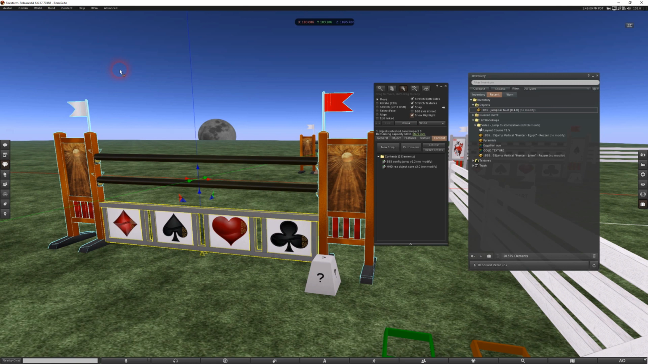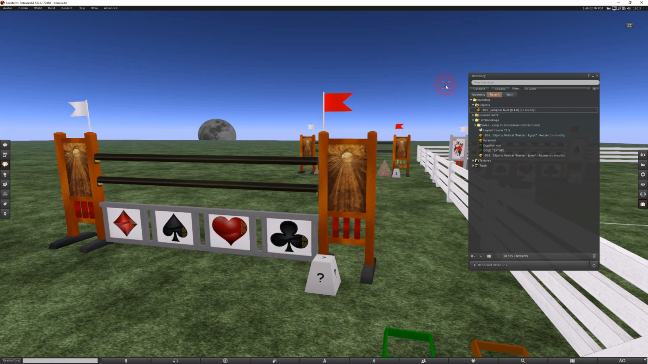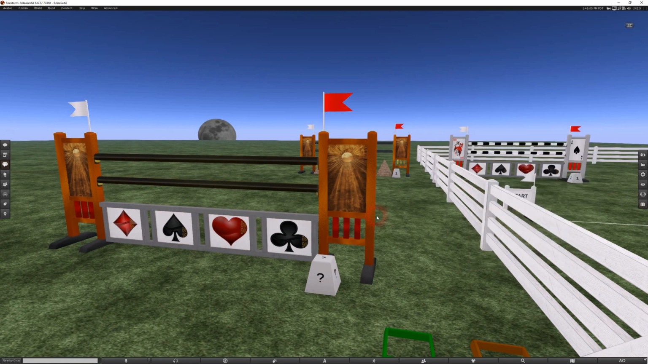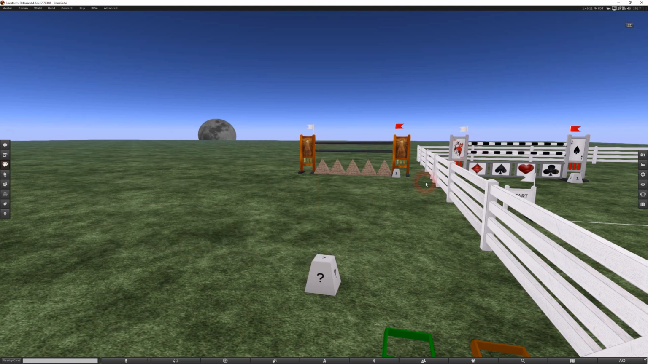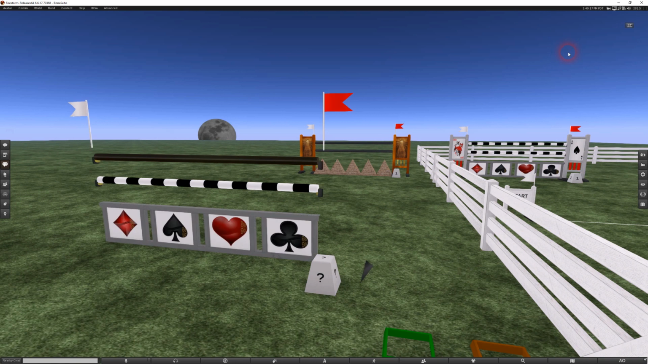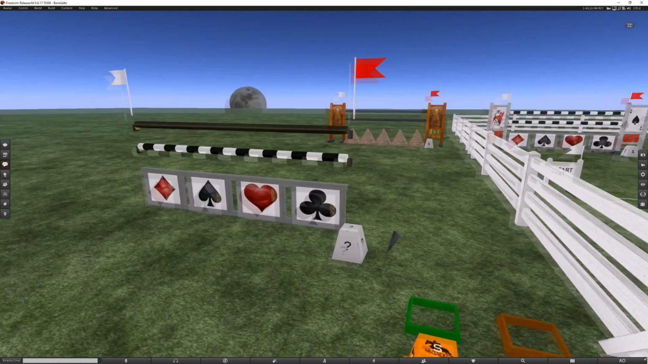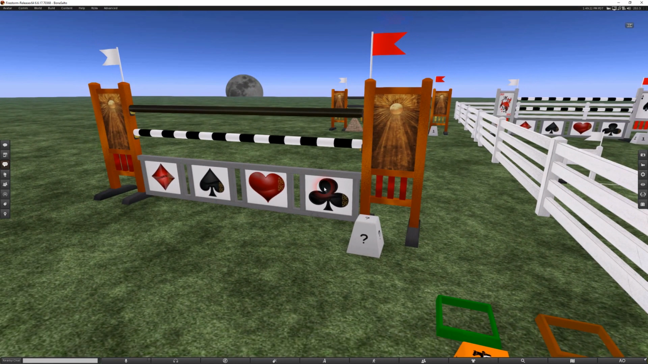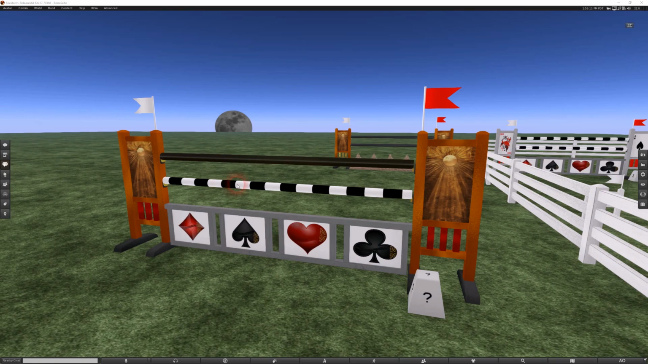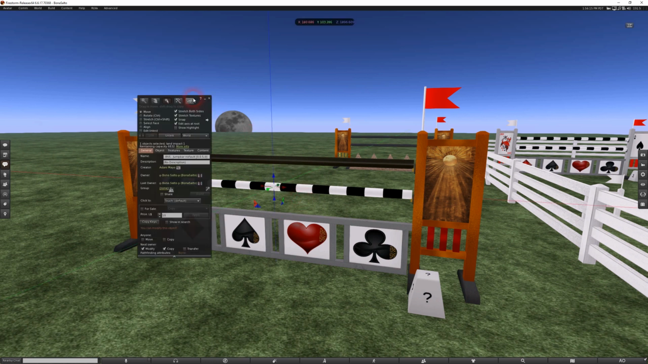Let's test to check if we did it right for all objects. Derez and rez again. Oh, no. We forgot one of the jump bars. Let's quickly fix this. I first select the missed jump bar and then shift select the other correctly changed jump bar.